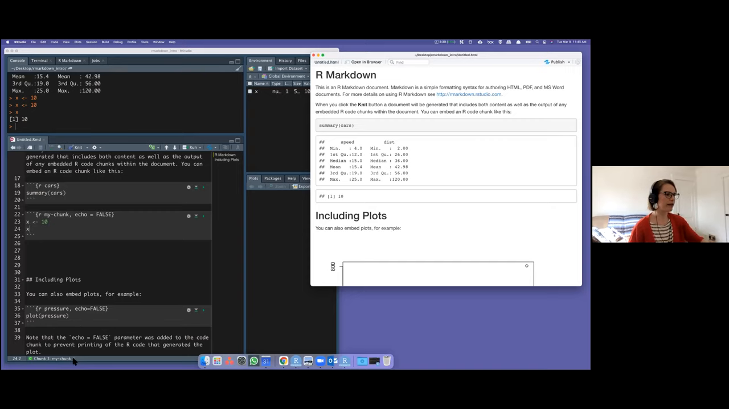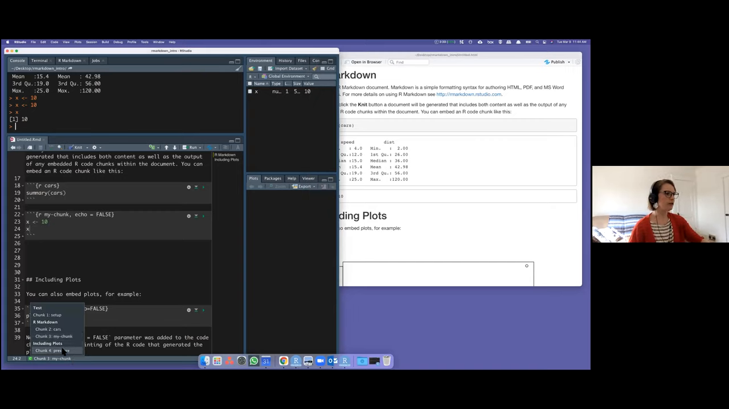And I'll tell you why that is. If you click down here, it tells you what the breakdown of your R Markdown document is. And so if you have unlabeled chunks, you just aren't going to know what's in those unless you're very familiar.